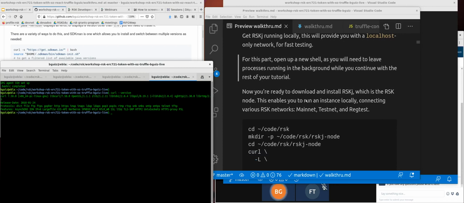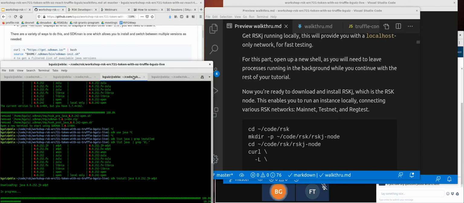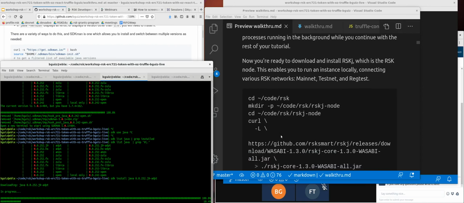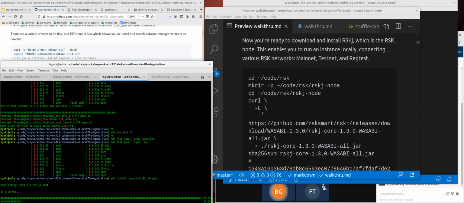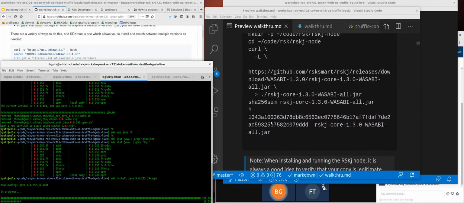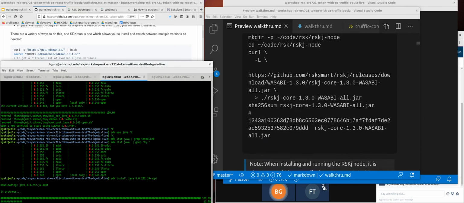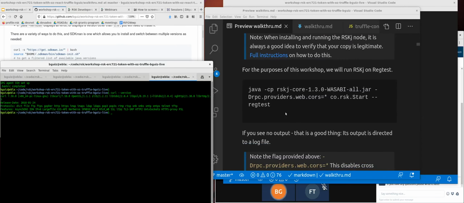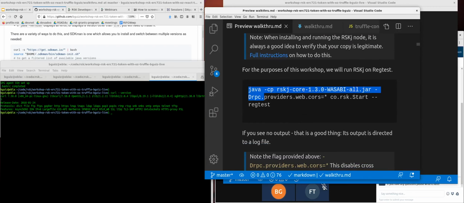Okay, cool. So the next thing is that we'll get RSKJ running locally, and that will provide you with a localhost only network. What that means is that you have a version of RSKJ running on your own computer, and it'll allow you to interact with the blockchain much faster, because the blockchain isn't in a public network, and it doesn't require multiple computers to agree on something before a block is added. It's just your own computer doing stuff.